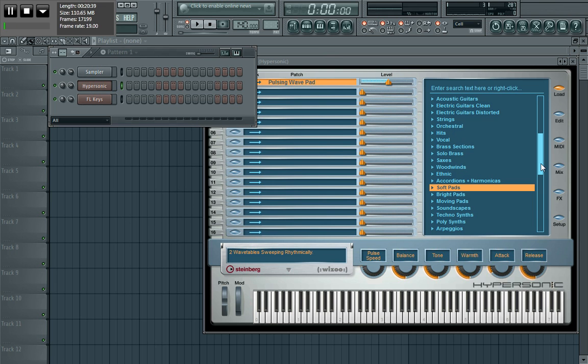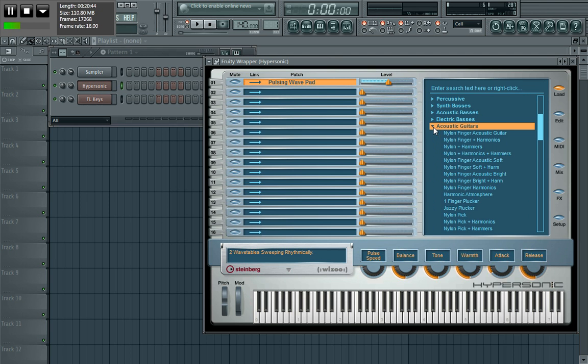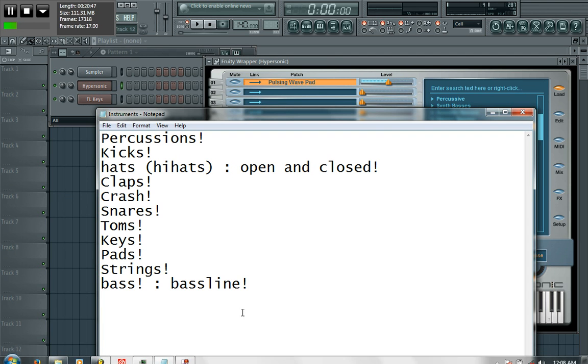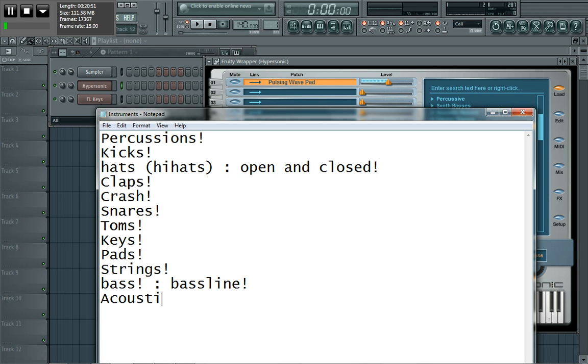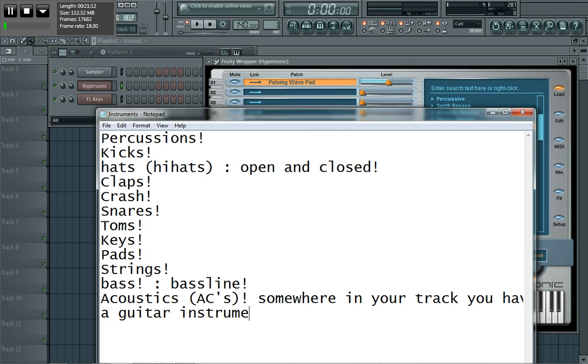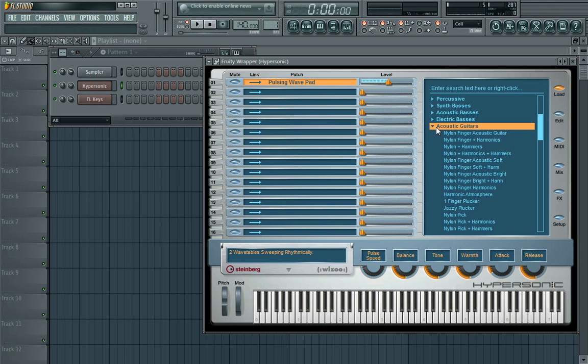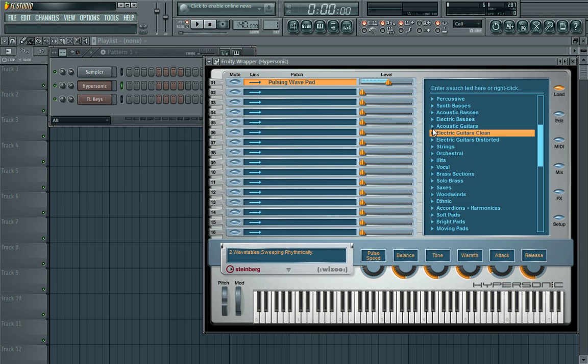Acoustics, I don't know how you pronounce it, but acoustics is basically guitar instruments. That's all you need to know. So when somebody says fix up your acoustics, I'm going to call it ACs from now on. They just mean that somewhere in your track you have a guitar instrument of some sort. Usually it's guitars, but it can be anything else. That's just about it. That's what they talk about when they say fix up the acoustics. What else?